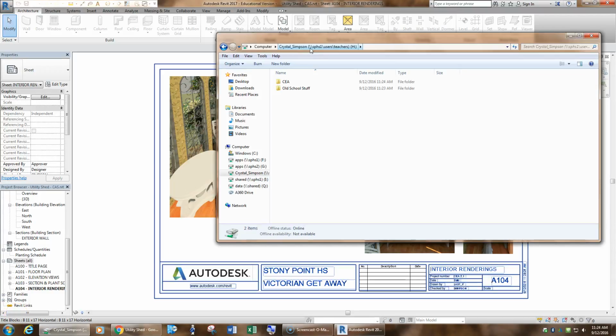Okay, mine's saved, and I went to my H drive, and I suggest you do this if you haven't done it yet. Make a folder for CEA, and in there make a folder for the shed. And that's where you should put all of your Revit files and everything to do with the shed.